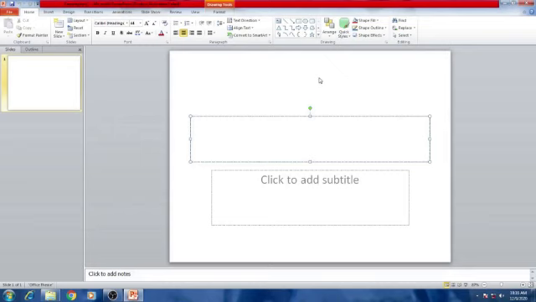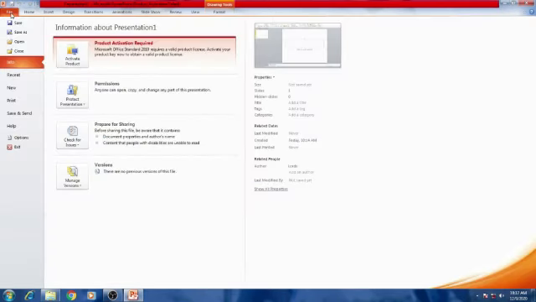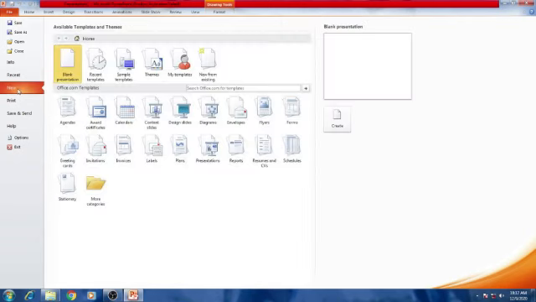So moving to the first topic, creating a new presentation. If you want to create a new presentation, you have to click the File tab. By default, when you open PowerPoint, you see a particular slide. If you want to create another new presentation, first click the File tab, and from that you can see the New option. Click the New option. Then you can see different ways to create a new presentation.